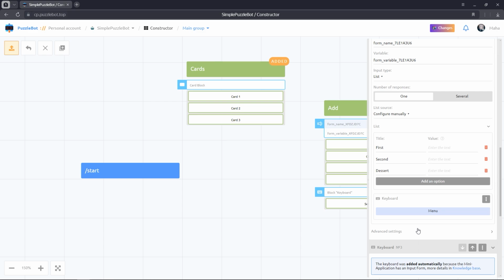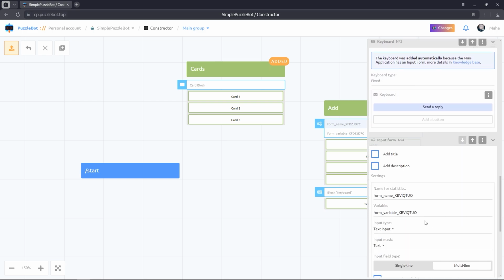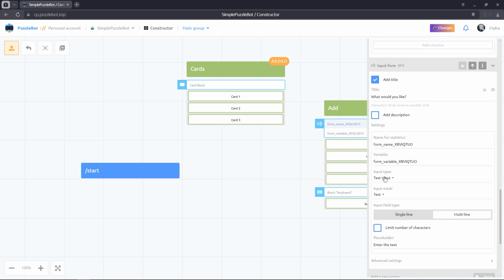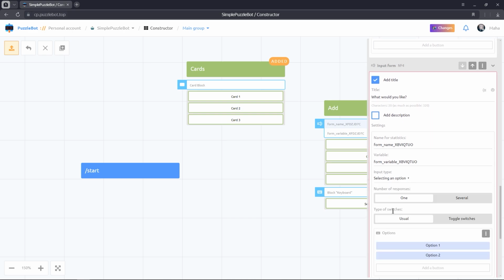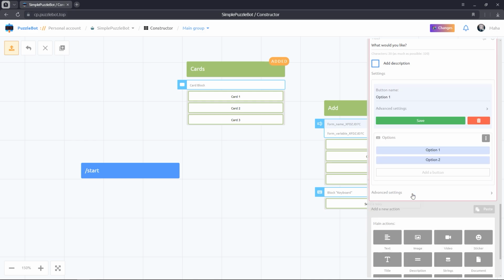Let's consider substitution in input forms with the option selection type. Let's add another input form. In the input type, select Selecting an option. Let's expand one of the options and click on Advanced Settings.